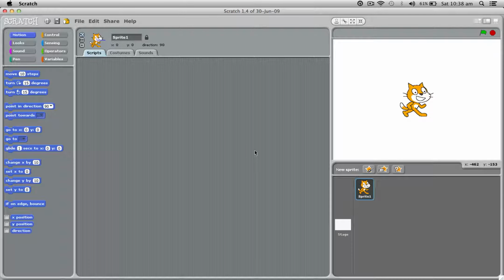In this video, we're going to look at creating a maze game. Now, before you create any game or any project in Scratch, you really need to plan out what you want to do first. In front of me on a piece of paper, I've drawn and sketched out what I want my maze to look like, and I've written down what I want my game to do.